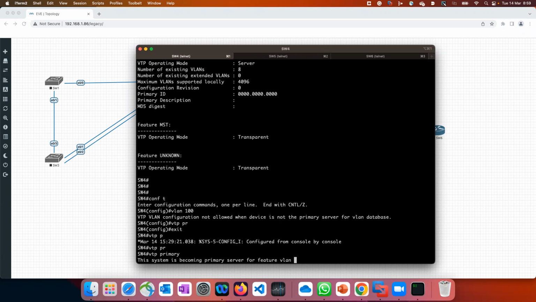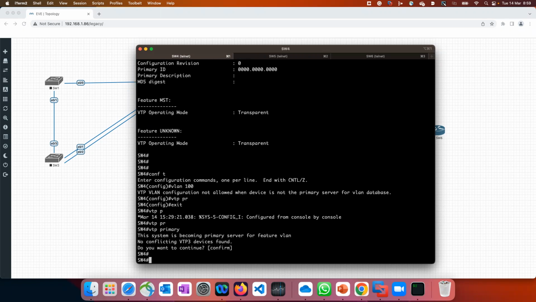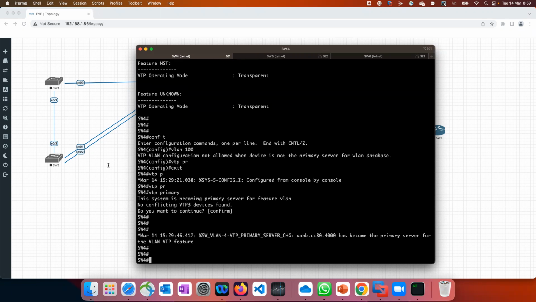So it checks how many VTP version 3 devices it has. Is there any conflicting device or not? Do you want to continue? Confirm? Yes. Now, see, this switch has become your primary server. Please make sure, or you can note this down, this command is not a configuration command. This is an operating command.